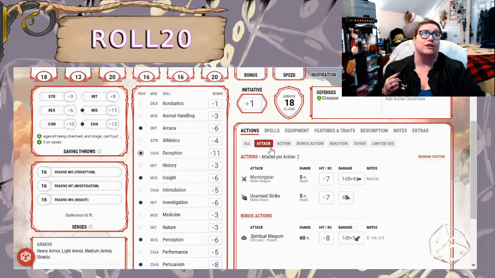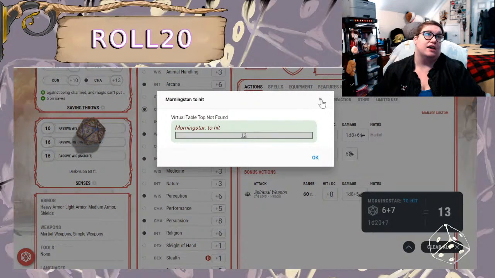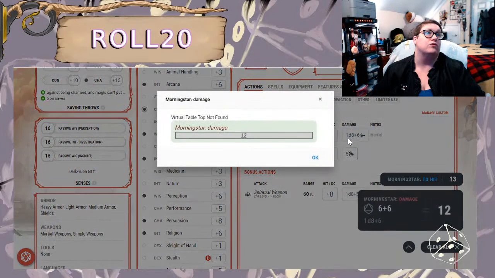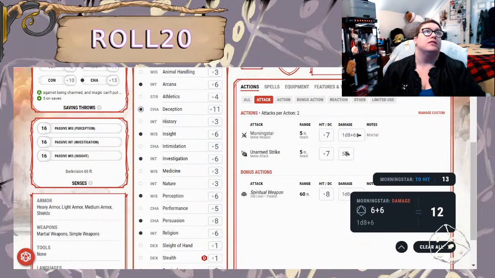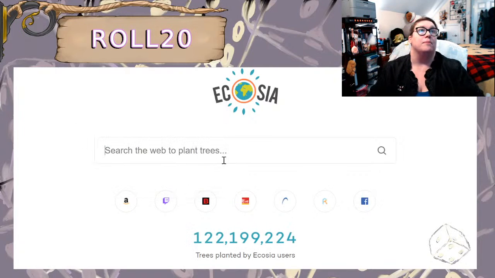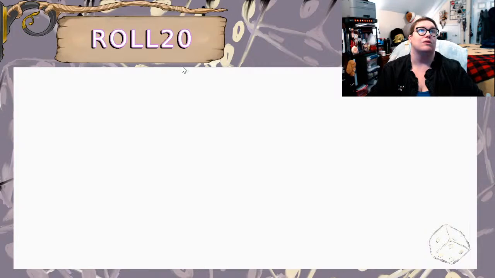So if you know that you want to attack as your action, these are Andre's attacks right here. Right here, it'll tell you how many attacks he's allowed per action. So let's have him strike with his Morning Star. That was a 6, does not hit. But let's say it did hit, we would click 1d8 plus 6 piercing, and it would automatically roll the damage. And let me log into Roll20 so we don't keep seeing those pop-ups, because it's saying that it's not able to actually connect. So, connecting.